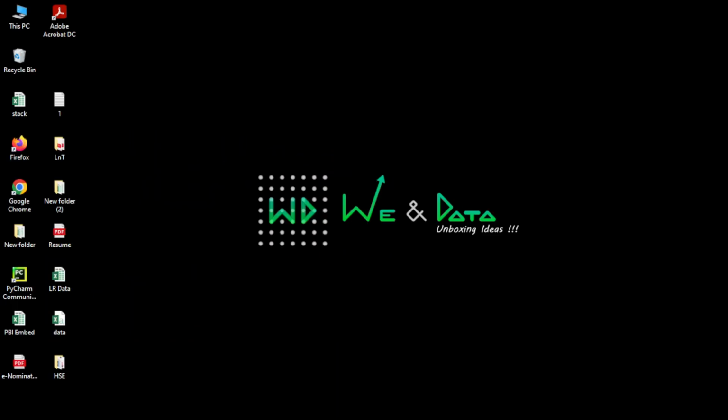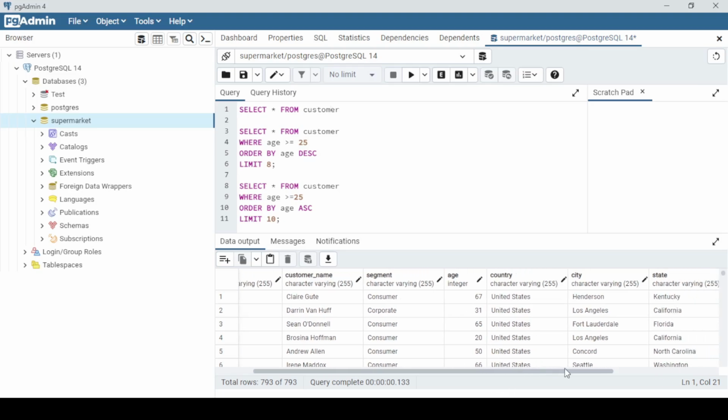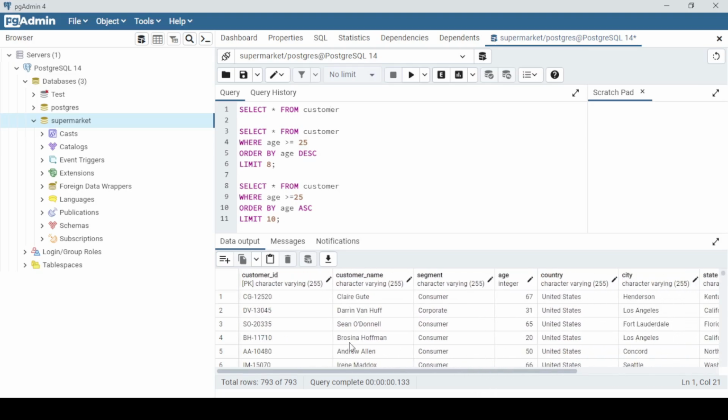So today we'll discuss how to use limit statement with a select query. We'll use a supermarket database. In that we use customer table. As we know already, this table has customer ID, name, segment, city, and so on. Now, in this, how will we use a limit?